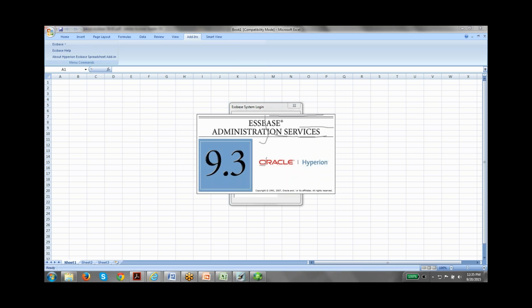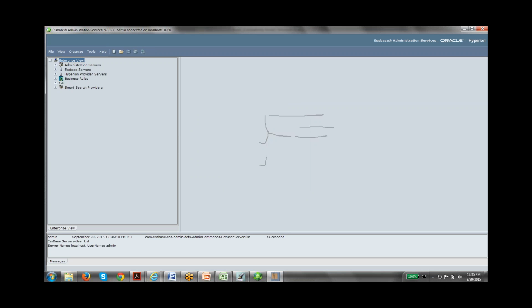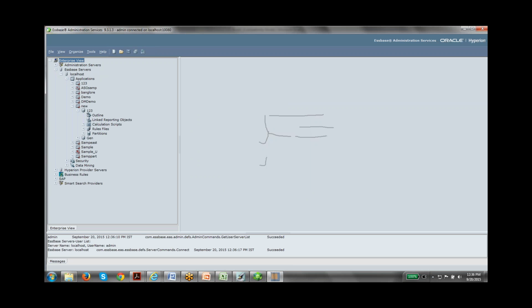This is how the Hyperion system looks. I'm giving a brief introduction about how the system looks and how you can integrate it with Excel also. You have to give the username and password. Once you give them, you can see the Essbase servers and the applications under them. This is the window where we design the applications.